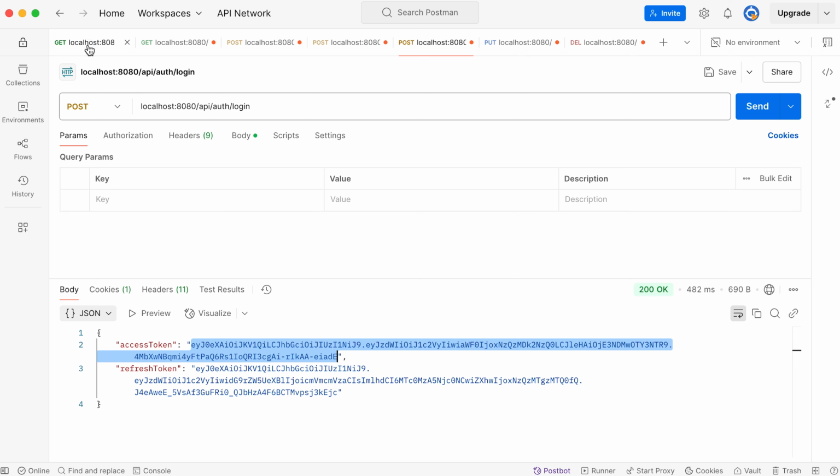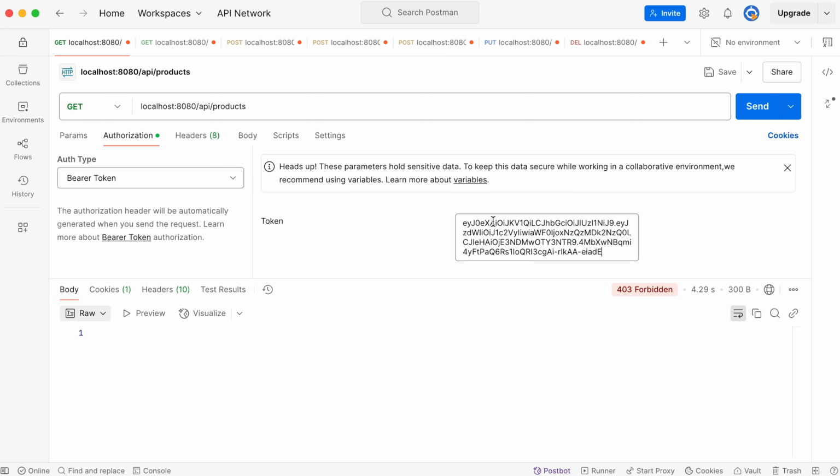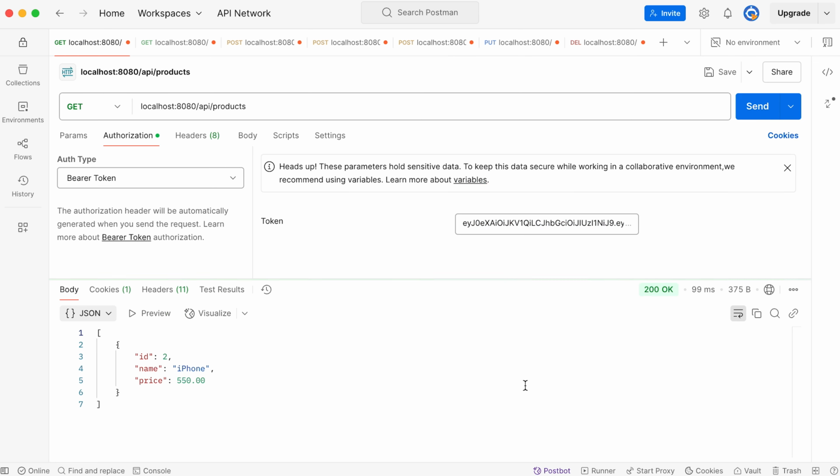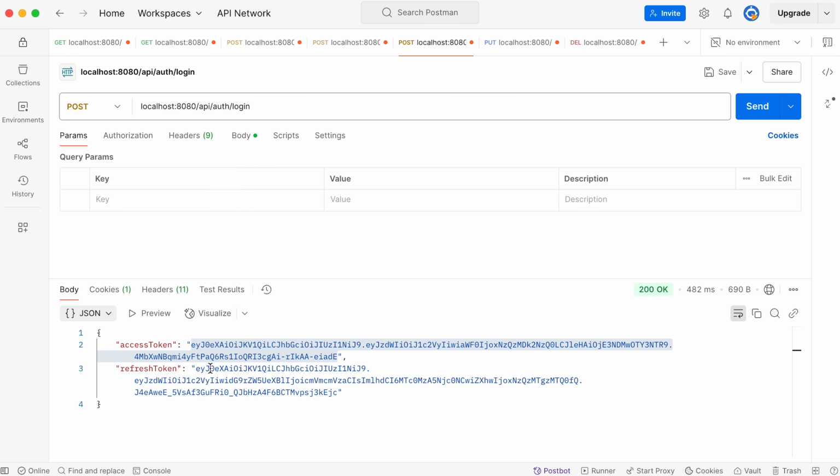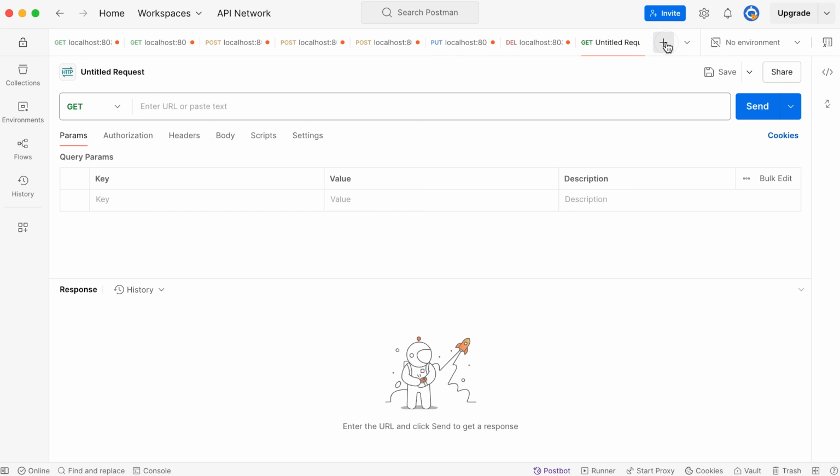Copy the access token. Navigate to the first tab. Paste the token. Send the request. So, we are getting the result as the token is valid. Now, if we send another request after 10 seconds, we will get this 403. That is because our token is expired. Let's generate a new token from the refresh token, which was in our login request. This one. Here, copy this refresh token, open a new tab.